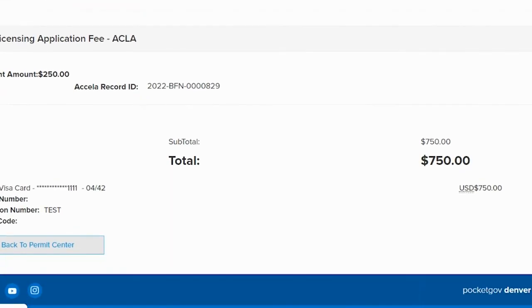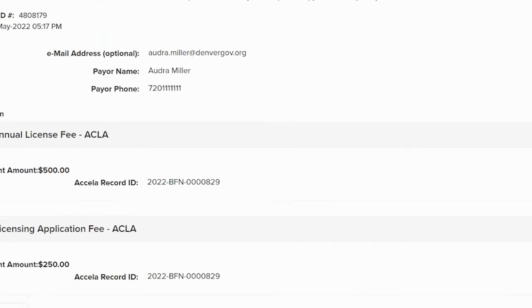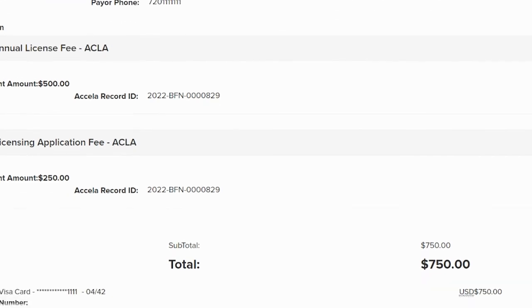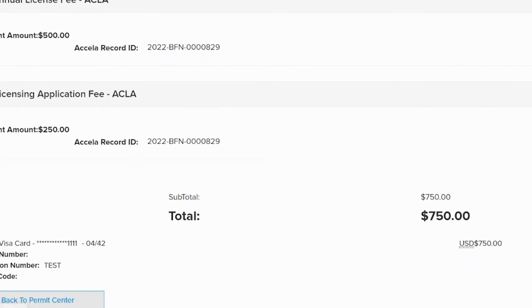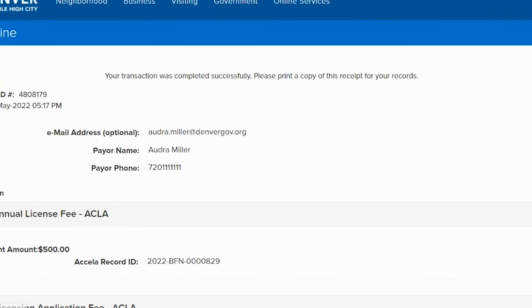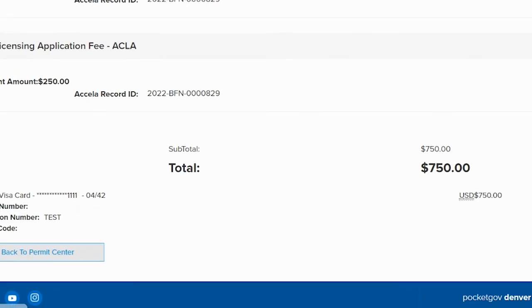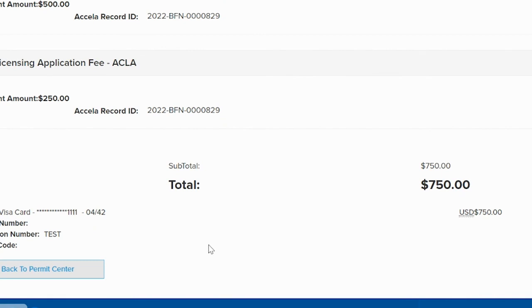All right. And then this is your receipt page. You want to make sure that you print a copy of this page for your records. We do not email or mail you a copy of this receipt. So please make sure you print a copy of this for your records. And then now the application has been submitted to Excise and Licenses.